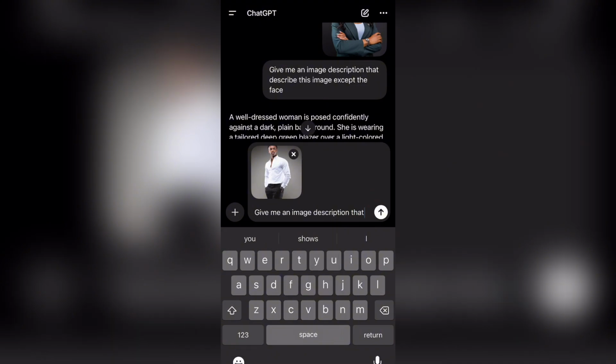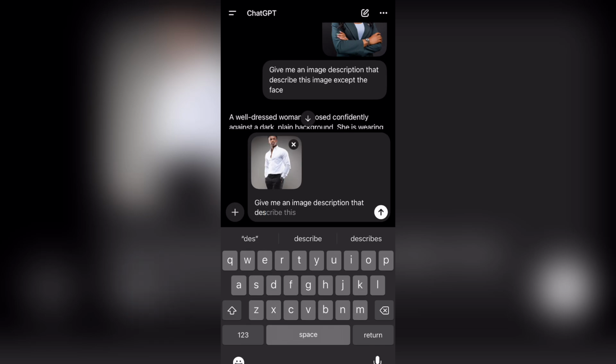It's going to give me the prompt that I'm going to use for the third tool that we are using right now. So here is the thing: you can see, give me an image description that describes this image except the face.